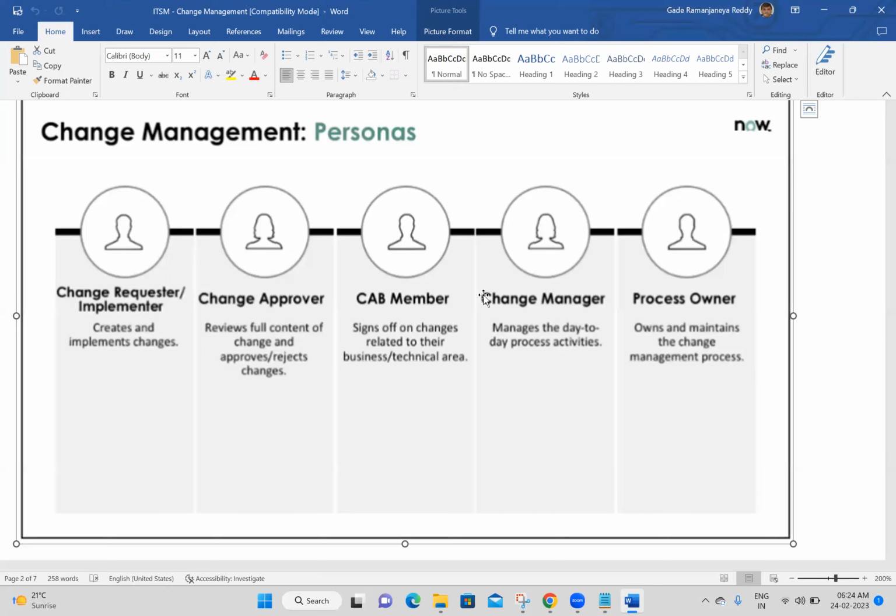Next, CAB member. CAB stands for Change Advisory Board. CAB members sign off on changes related to their business or technical area. Once we get the technical approval from the change approver, they will check technically whether the functionality we implemented is perfect or not.